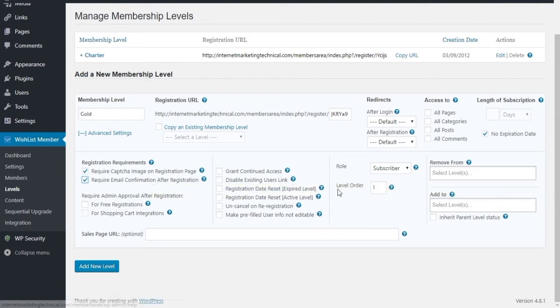The rest of the options can be left alone, although you will do well to check them out and see if you'd like to add on some advanced settings to your membership site. But as far as the basics go, you're pretty much done and you continue to add new level.